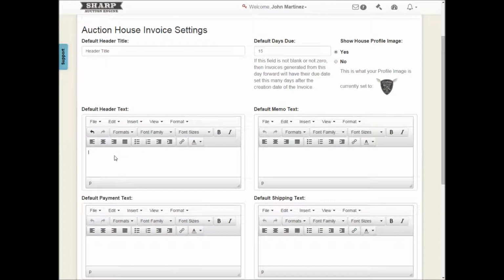Now below we have our customizable text boxes. In the default header text box, we're going to put header text, and we can change that in size or type, make it bold or italic. We can justify it left, right, or center. It's like any other text box there.